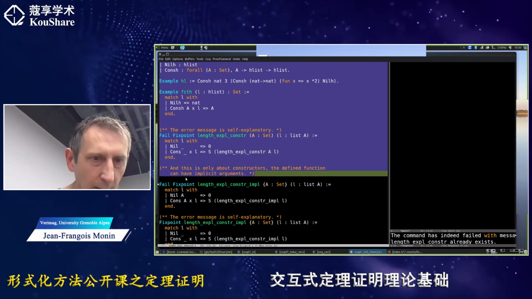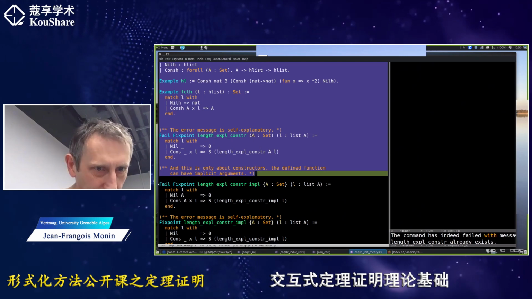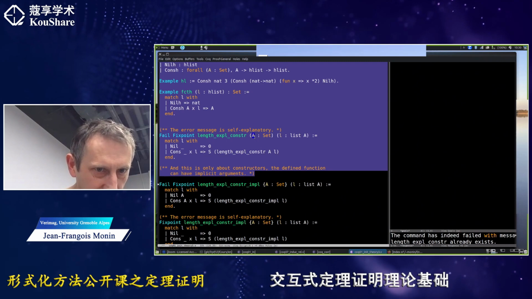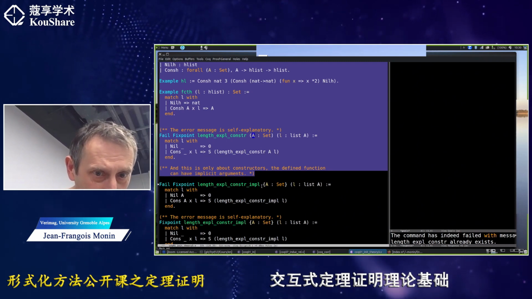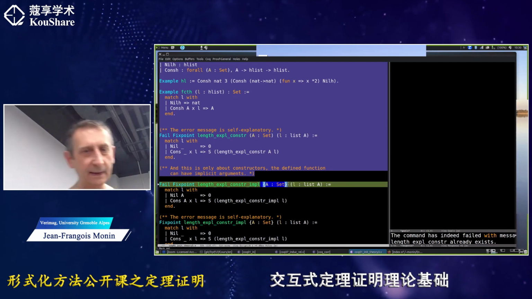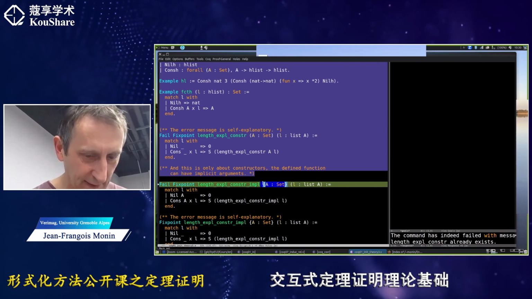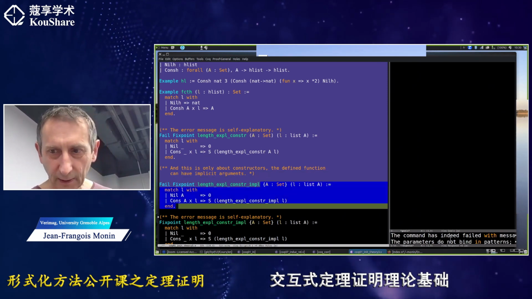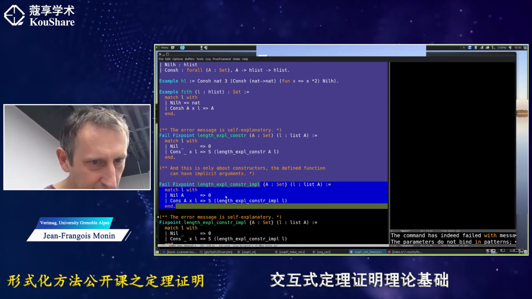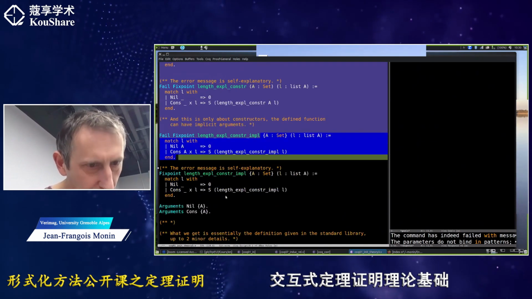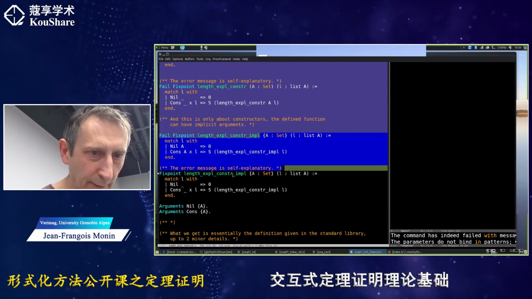Oh, yes. Just to show that if you write it this way, you get the message we have seen before. And if you try to heal it with an implicit argument, it's not the point, you get the same issue. Here I chose another name, so it works.